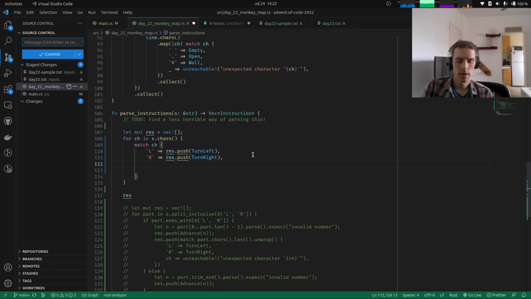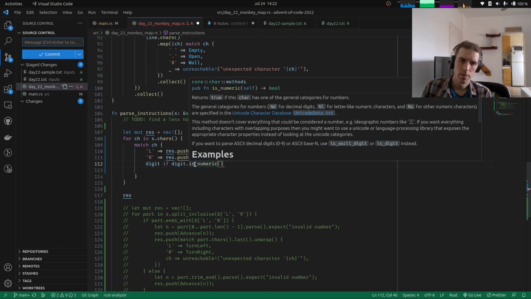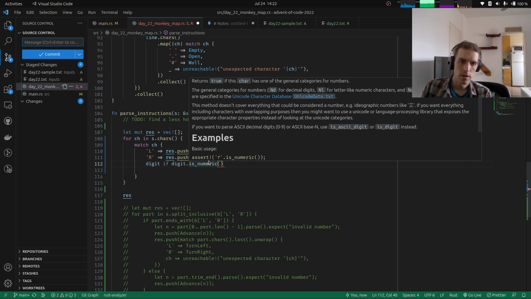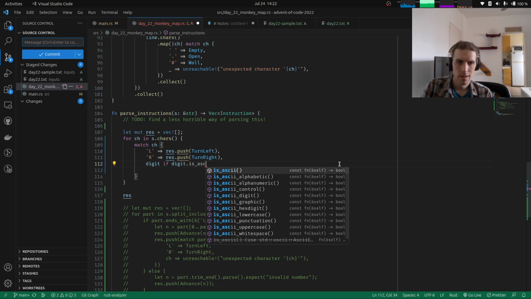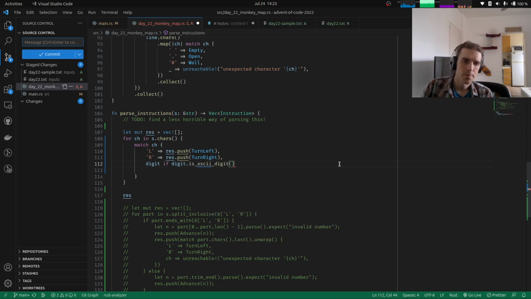I think we can have something like, hey, digits. If is numeric, is numeric. What does is numeric do? For numbers. I think I want is ASCII digit, yeah. So is ASCII digit.